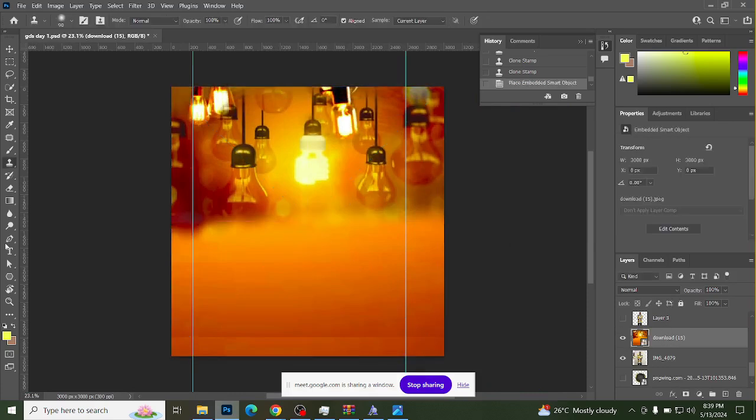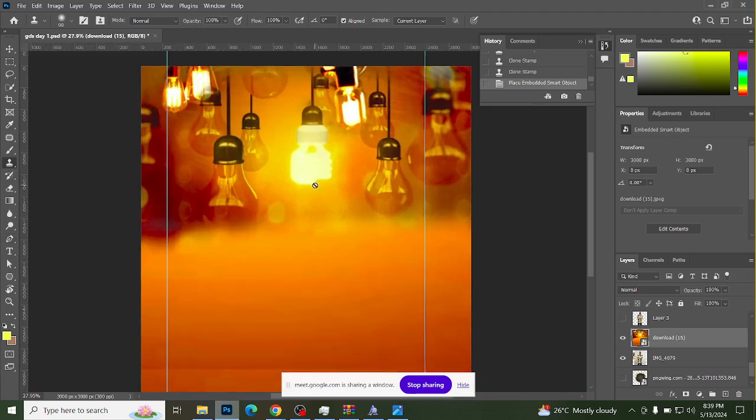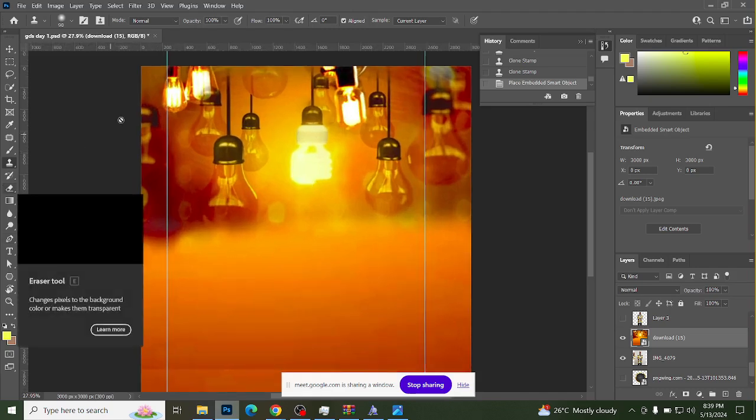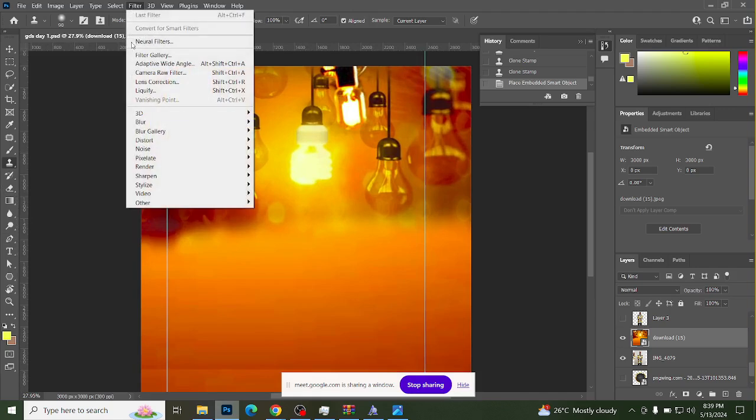Now I want to blur this. There are two ways of blurring it. You can go for the blur tool or you can go to Filter, then you go to Blur. Then you can choose which blur option you want. Do you just want blur? Do you want blur more? Do you want box blur? Do you want Gaussian blur?